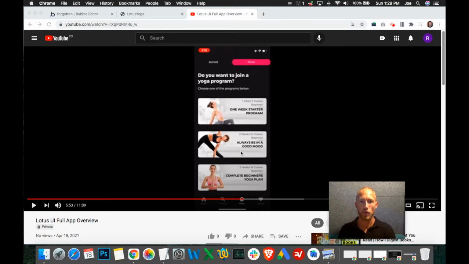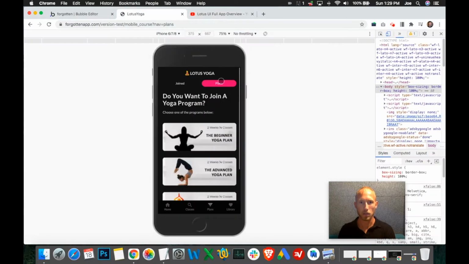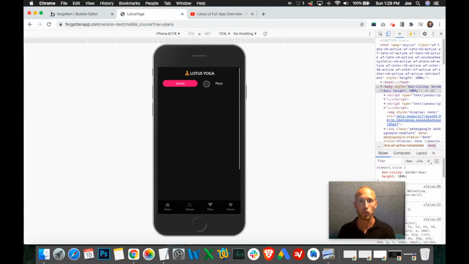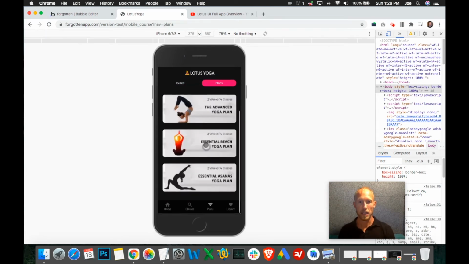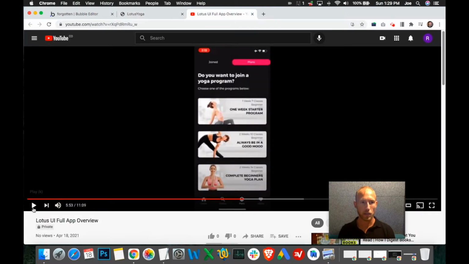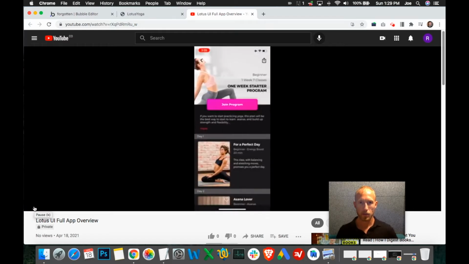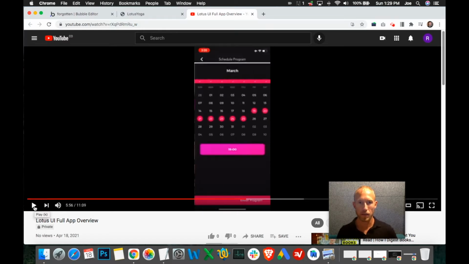We had just finished wrapping up building this plans page, this toggle option on the right side of the page, and we're going to move on to the next part of that, which is clicking on these images. Let's take a look back at what the actual app is doing here in this Loda Yoga app that we are building. So when you click one of these, you get this page.